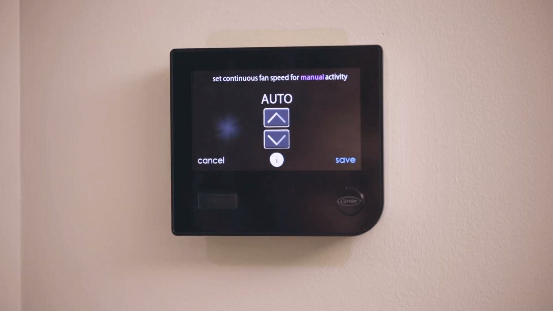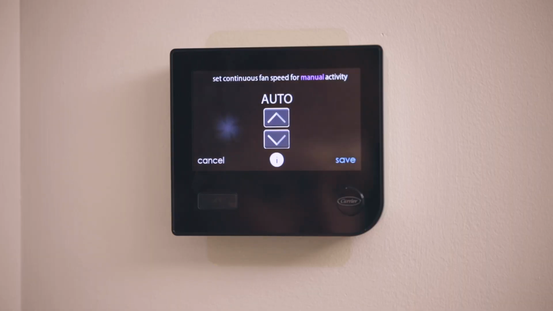Low, medium, and high will be continuous fan for extra filtration or to help mix air in the house for more even temperatures. You can set it on what fan speed you like. Some are noisier than others. Auto means that the unit will use it only when it needs the fan, when it needs to heat or cool.